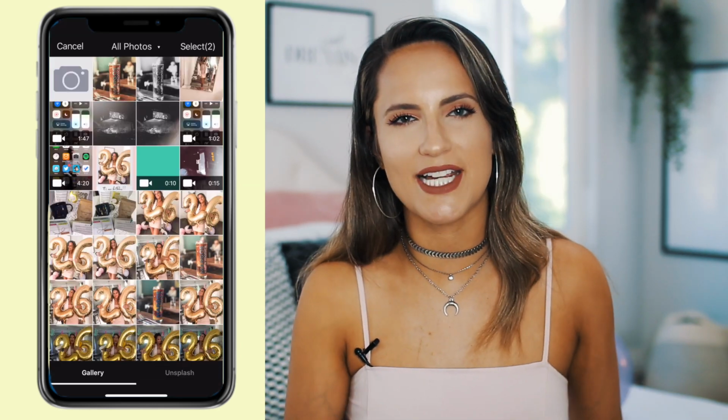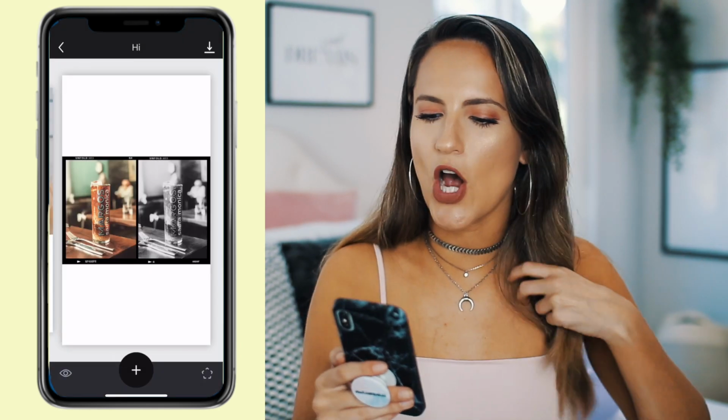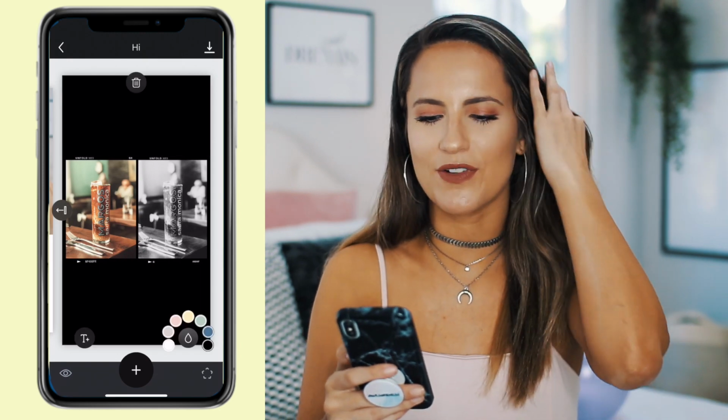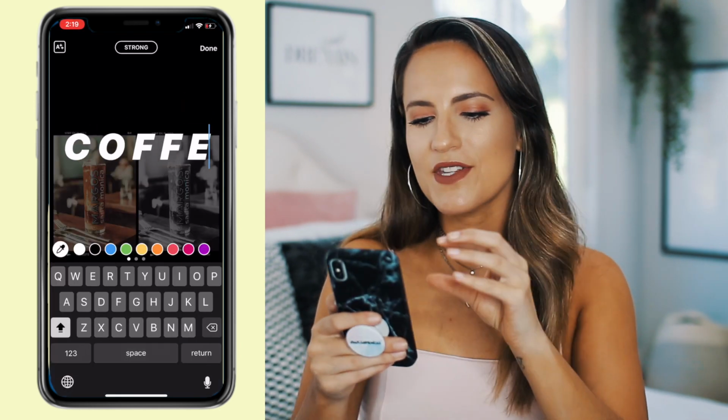And again, with using Unfold, obviously with these coffee photos, I edited them two different ways. So I thought it would be cute to put it on this little film strip.